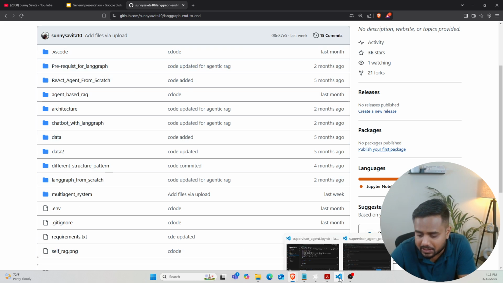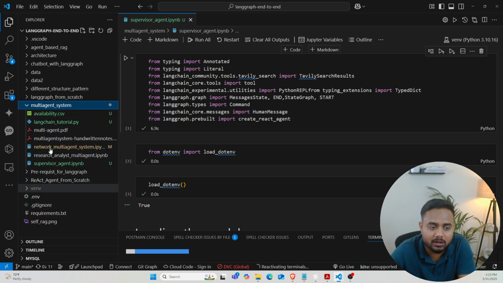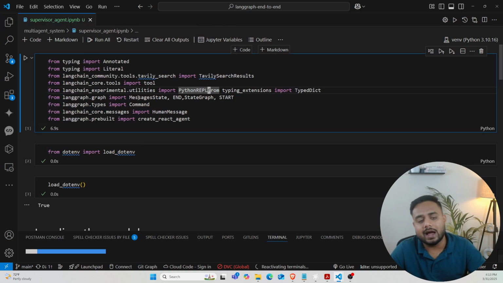Now let's start with the supervised agent, and let's see what it is, and let's try to understand the complete meaning of it. So here, guys, you can see I have already written a couple of pieces of code. This is my file. My file name is supervise_agent, which is available inside this multi-agentic system folder. Inside this file I imported a couple of modules.